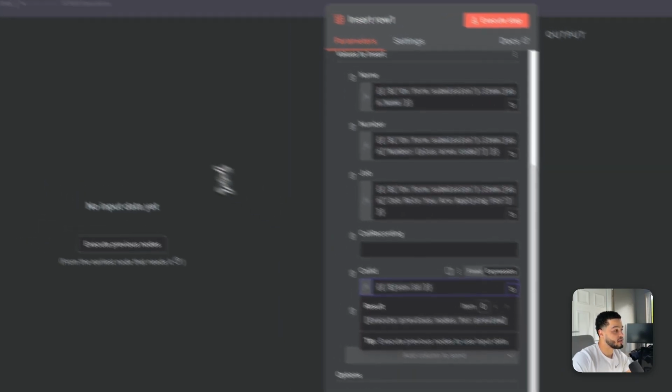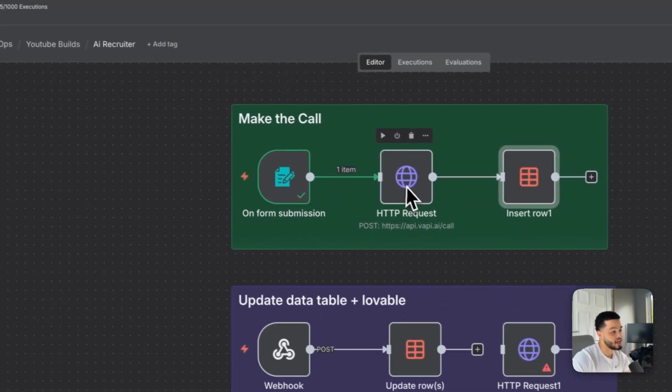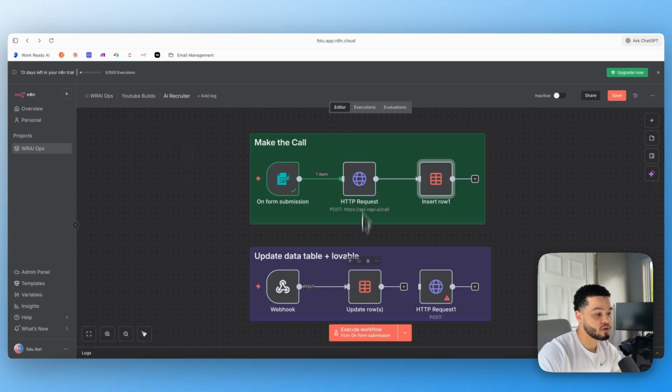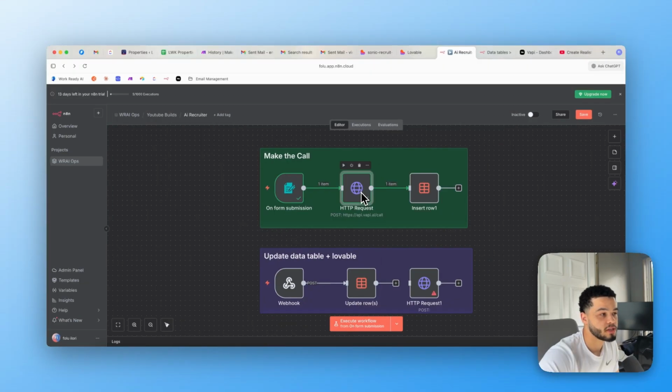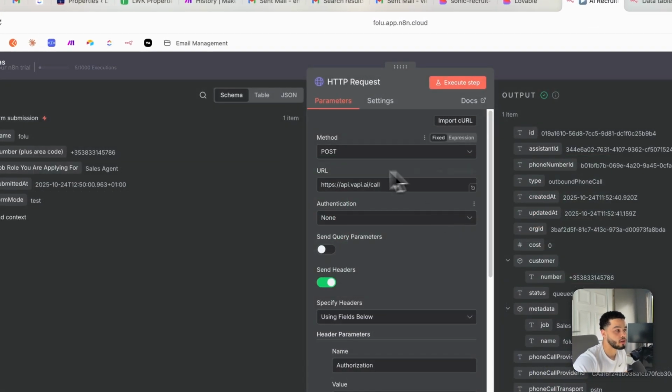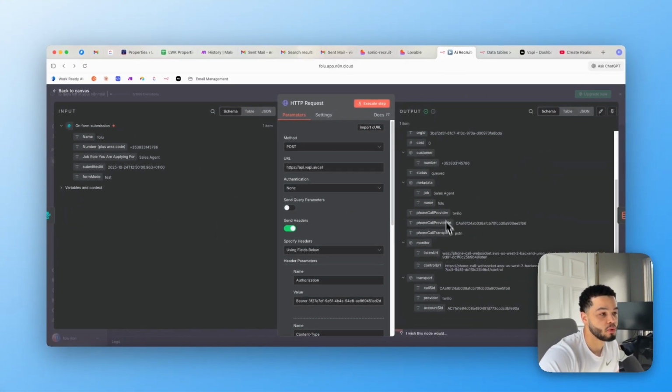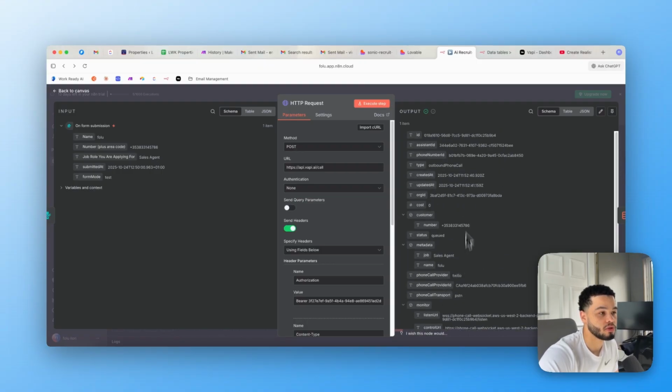And then the call ID is where we are going to get from this HTTP request. Now, to actually see what that looks like, I'm going to have to trigger this. Okay, so after we fill out the form, we trigger this call, you can see it outputs a bunch of details about the call that we just made. The only thing we need is this ID up here.